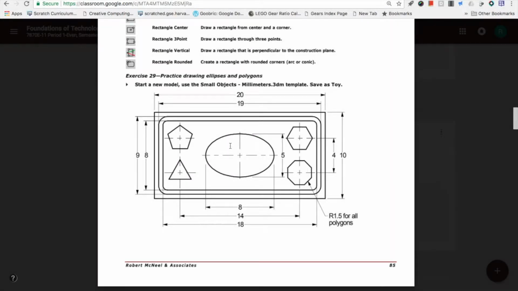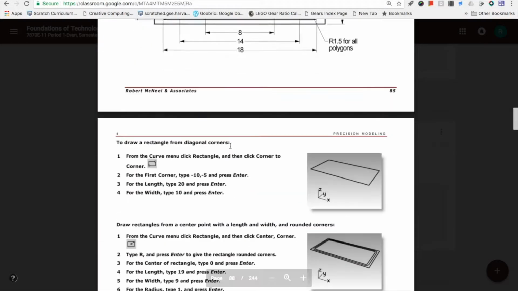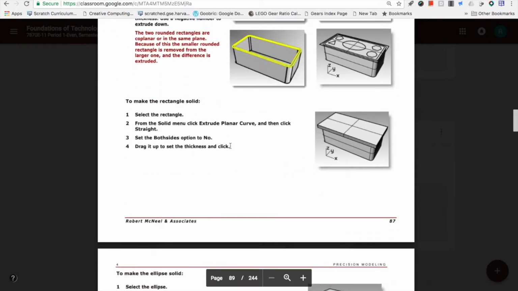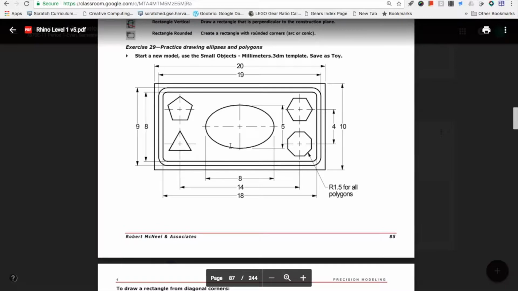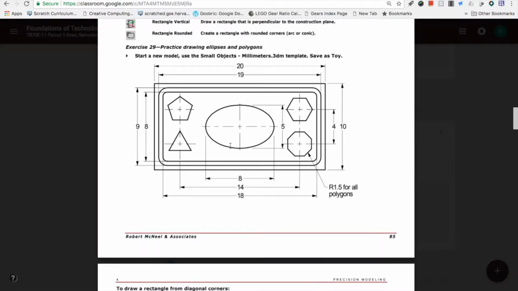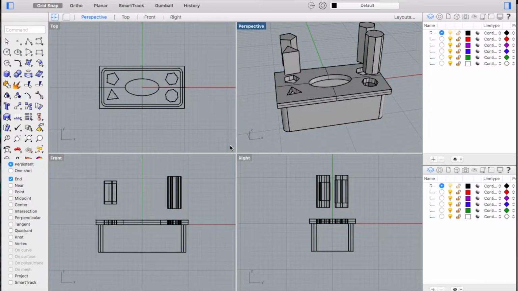Exercise 29. For this project, we do have a lot of detailed information in our tutorial packet. However, it is missing some very important hints and tips, so that is where this video comes into play. So here's our final product.